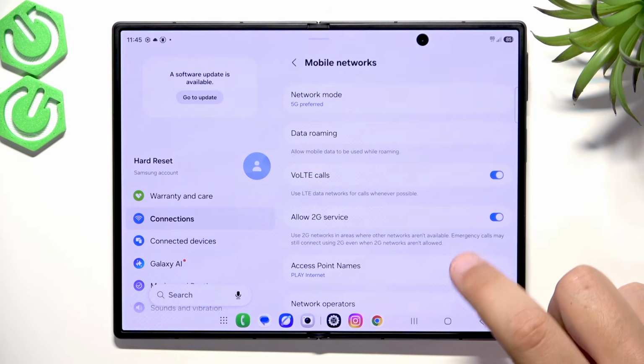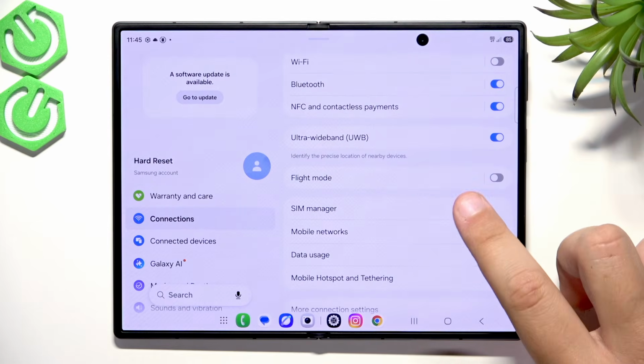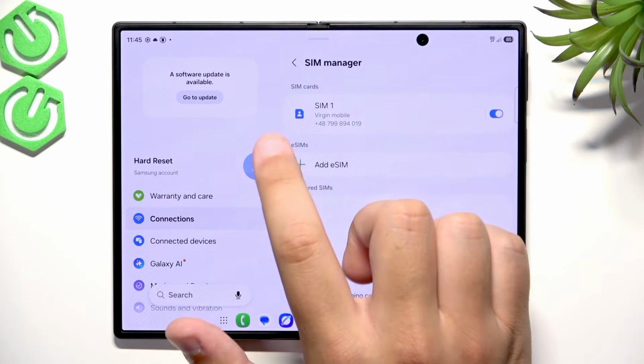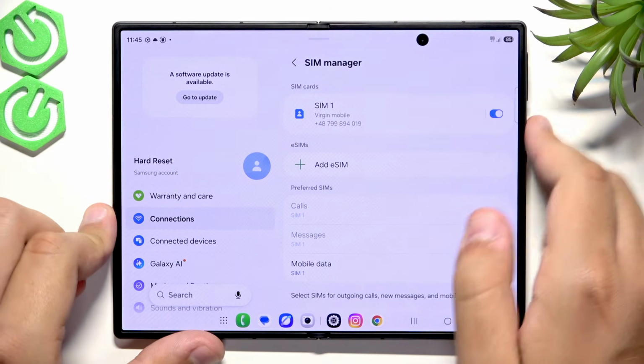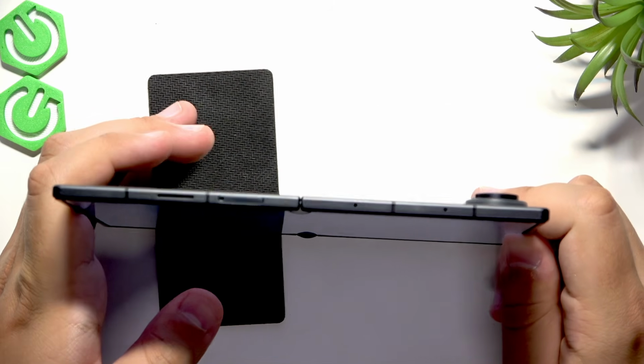You also want to make sure that your SIM card is properly inserted. So if you cannot access those settings, if in your SIM manager you do not have a SIM card, or you get some type of errors, make sure that you check your SIM card and make sure that it is properly inserted. So let me show you how to do that.